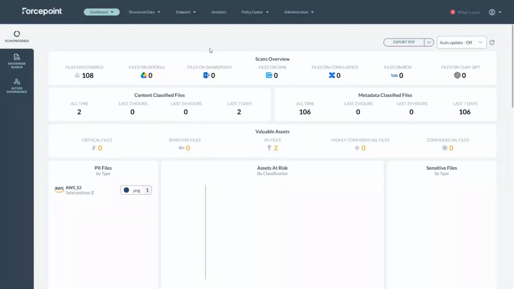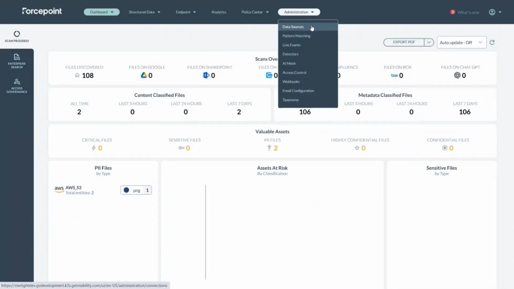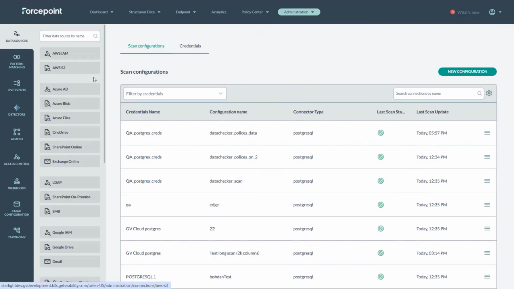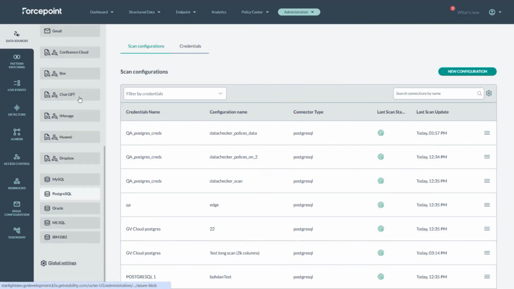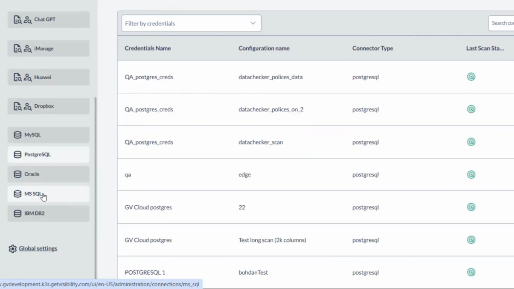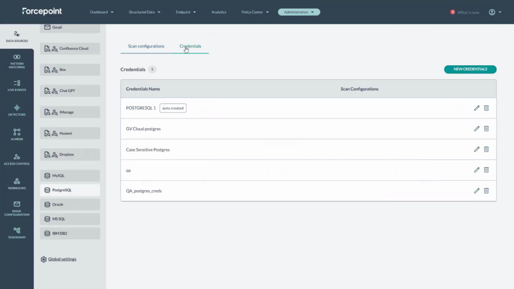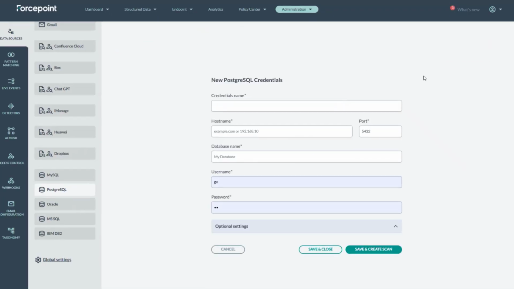Let's see how Forcepoint DSPM supports structured data discovery and classification. Under Administration, we'll click on Data Sources to view and configure connectors for structured as well as unstructured data sources. On the left here, we can see MySQL, Postgres, Oracle, SQL, and DB2 are supported. Let's go into Postgres to see how to connect DSPM to a database.